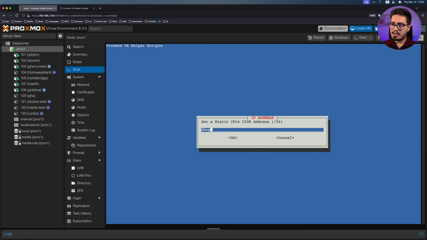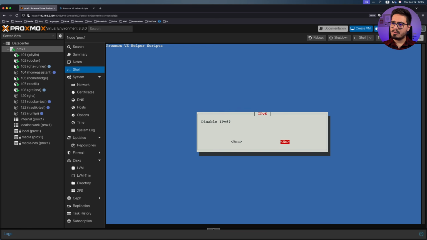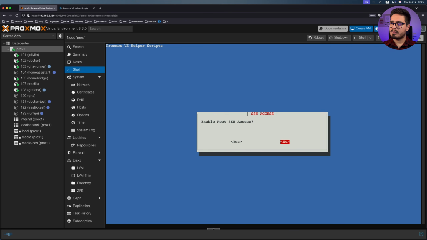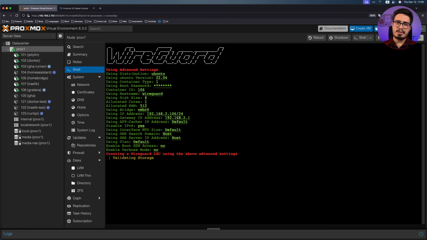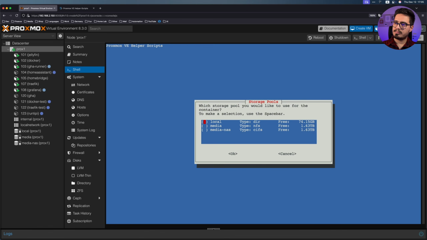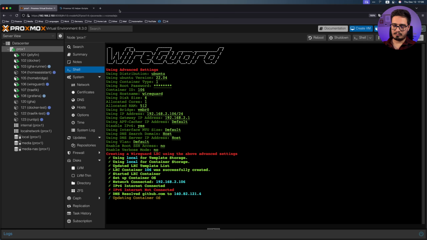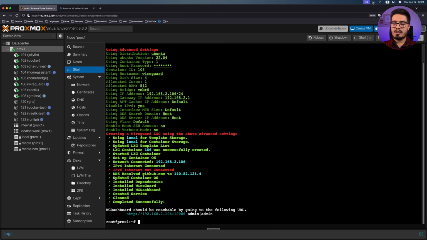bridges that. Now for IPv4, I will specify a static IP, okay? And the rest, we can just go with the defaults. So it will take a few seconds. Okay, finally, after a few minutes, it's done. Let's go to this URL and the default credentials are admin.